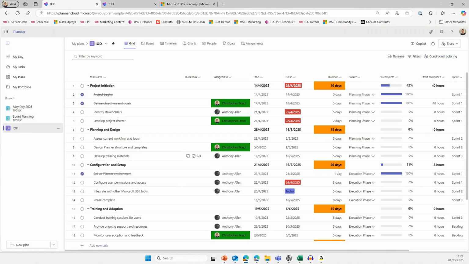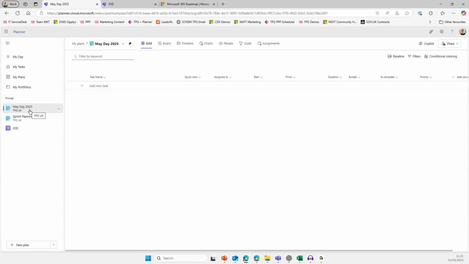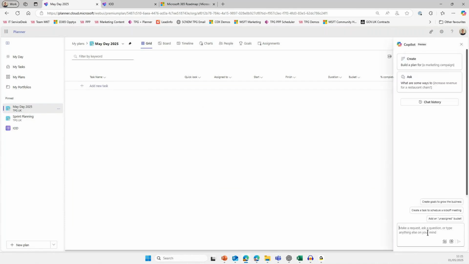Now, the other thing then is Copilot. Obviously, there's a big push around Copilot and AI at the moment, and I just wanted to start to show you what the art of the possible is here. So I'm going to go into Copilot, and I'm just going to ask, let's say, act as an internet website designer and give me a plan to implement a new website.